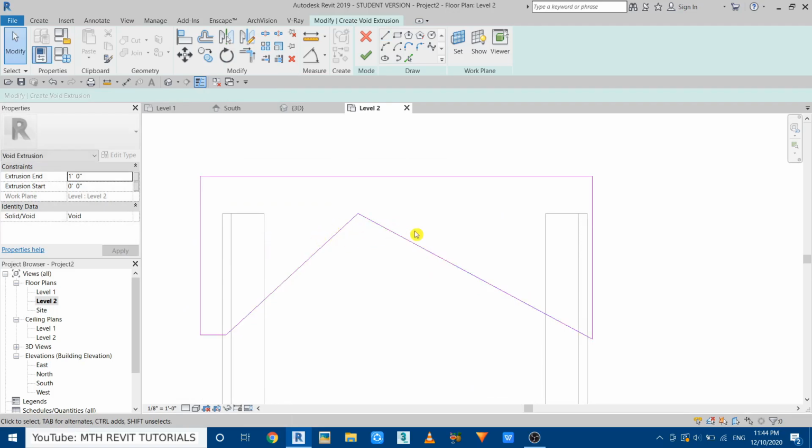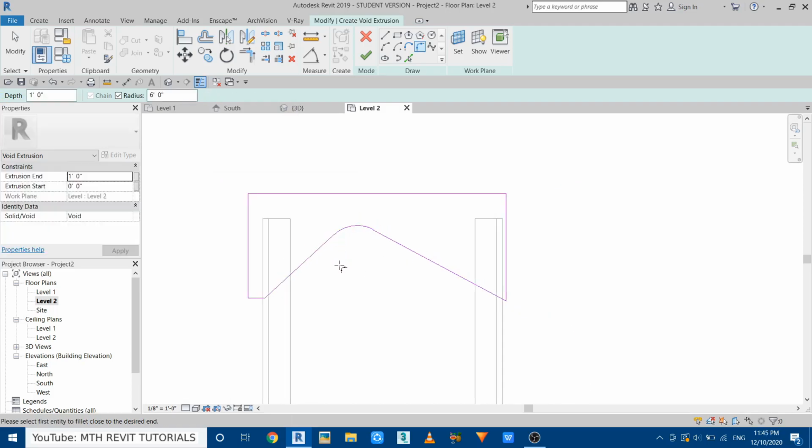Now we want to create the curve here. Again we can use fillet arc to do that. Change the radius to 3 feet maybe, then select both these lines. Okay, actually give 3 inches. So put 3 feet, select both these lines, or it's looking very small, so let's make it 6 feet and select both these lines.